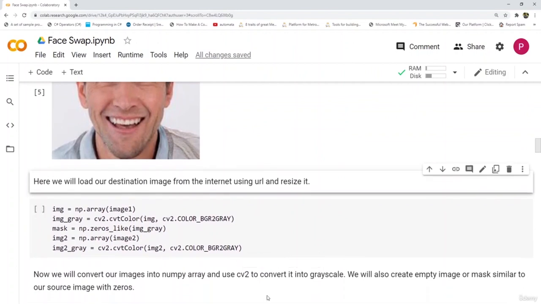So here you can see that we will convert our images into a NumPy array, as you can see here, np.array image1. Similarly, we will use cv2, that is OpenCV, and a function called cvtColor. What this will do is convert my image into a grayscale image. So image1 is our source image. We are converting it into a NumPy array, and then into a grayscale image. Similarly for image 2, we are converting it into a NumPy array. Image 2 is the destination image, and then we are converting it into a grayscale image.